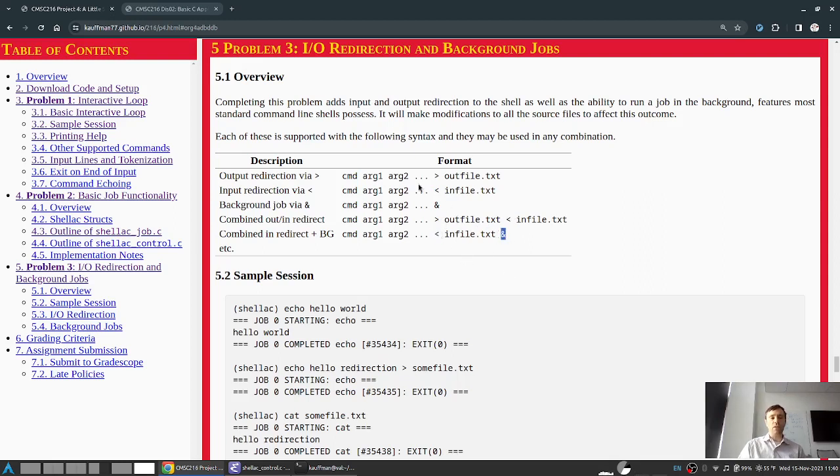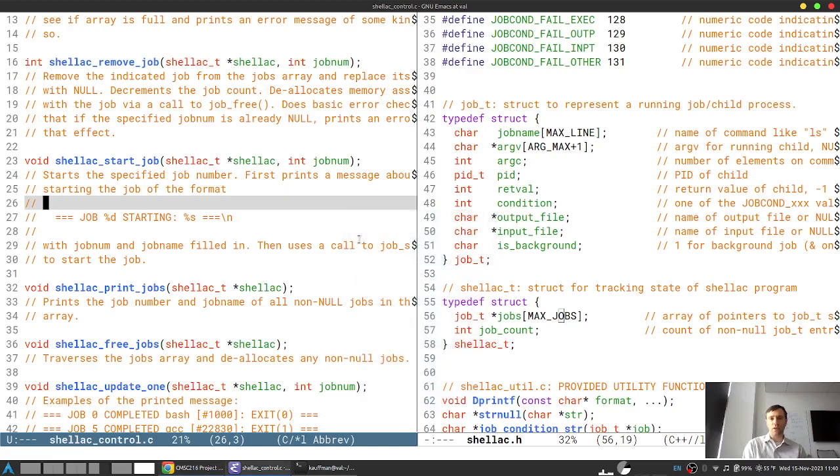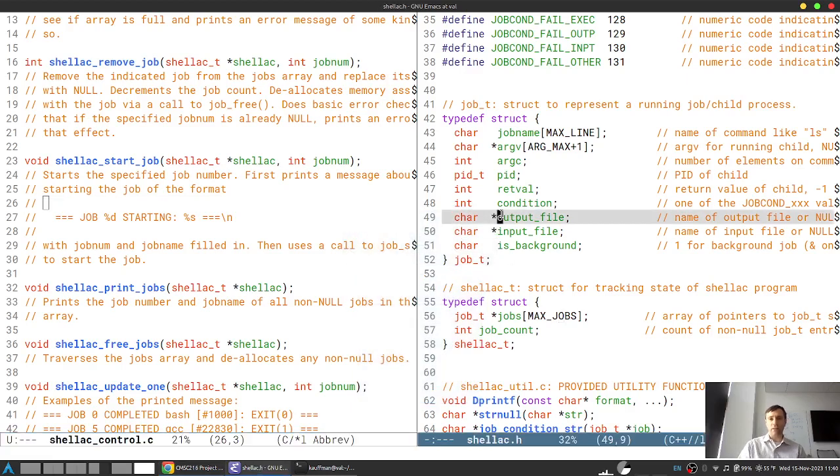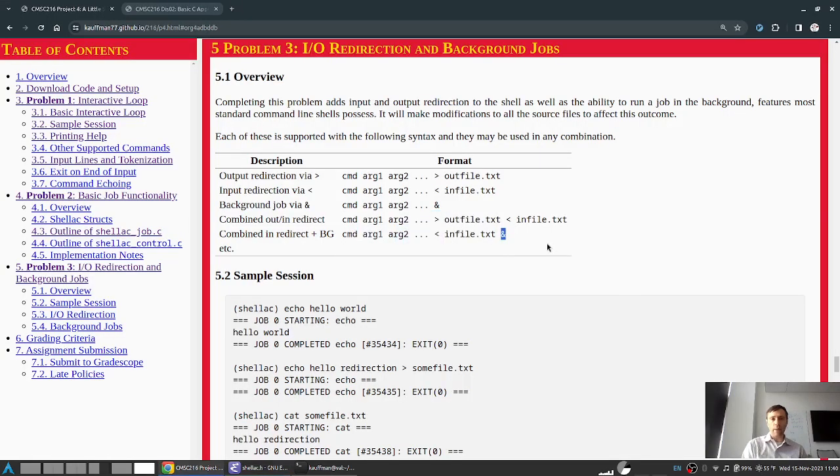That's something that you'll need to check for as you create jobs and then populate certain fields in the struct with it. So there's spots here for output file and input file, and a little flag to indicate is this a background job or not. And then some separate modifications to other parts.